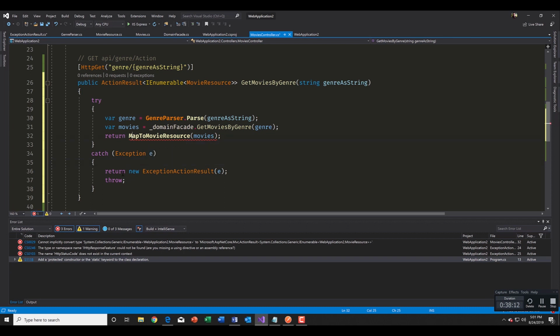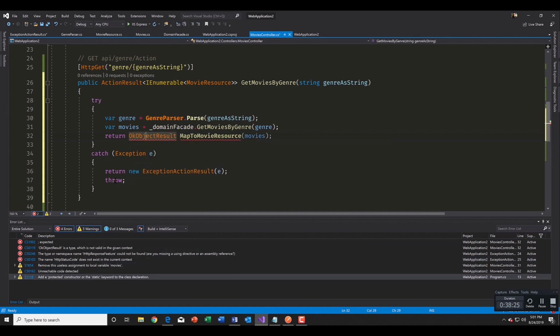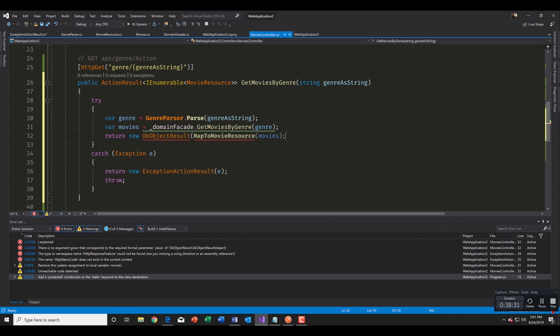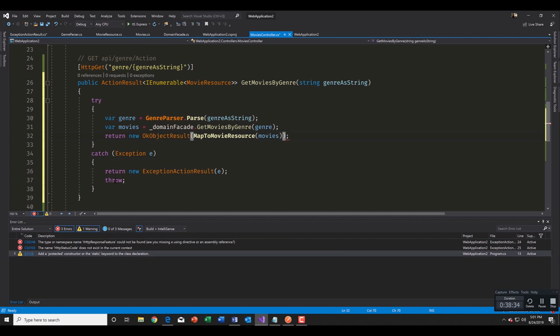So, even here I need to change this. Now in Web API, we have some built-in action results that are descendants of action result, and this one is the OK action result. So we need a new OK action result here. And to the OK action result's constructor, we pass in the data that we intend to return. And that's as simple as that.